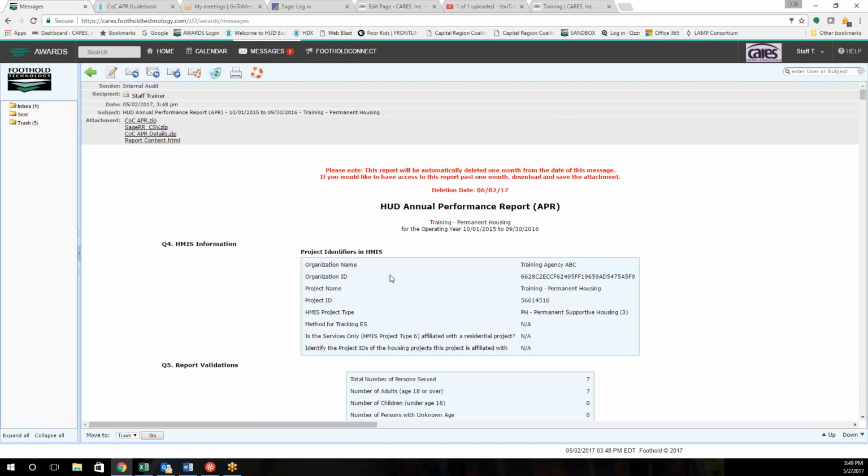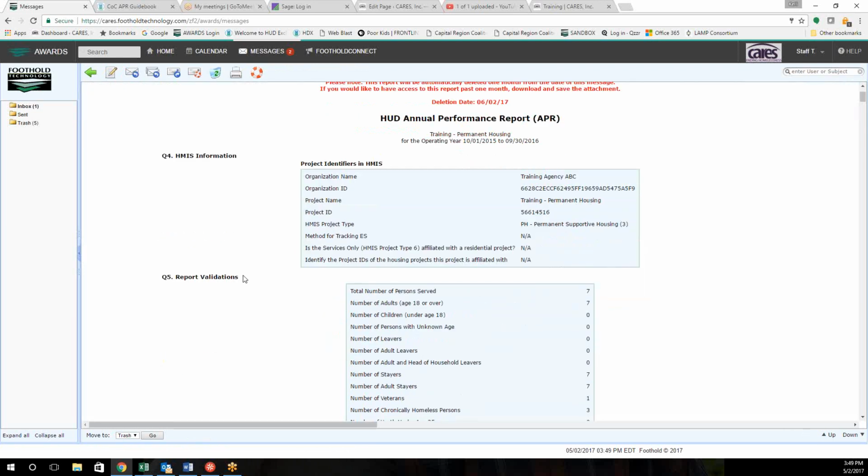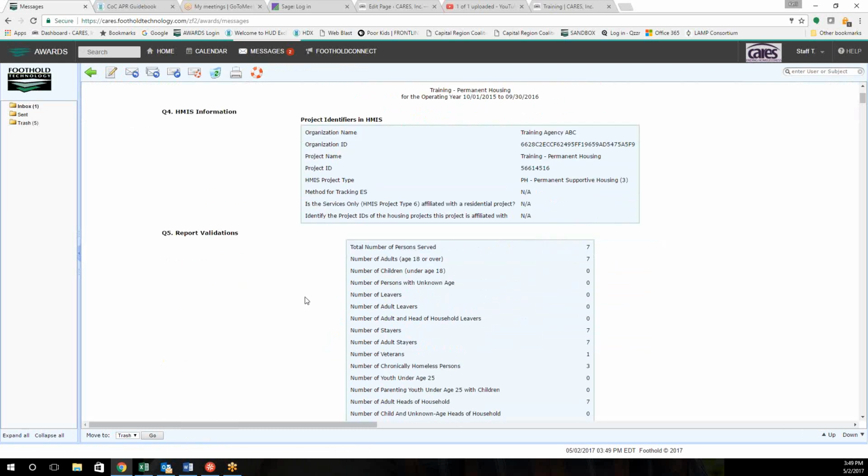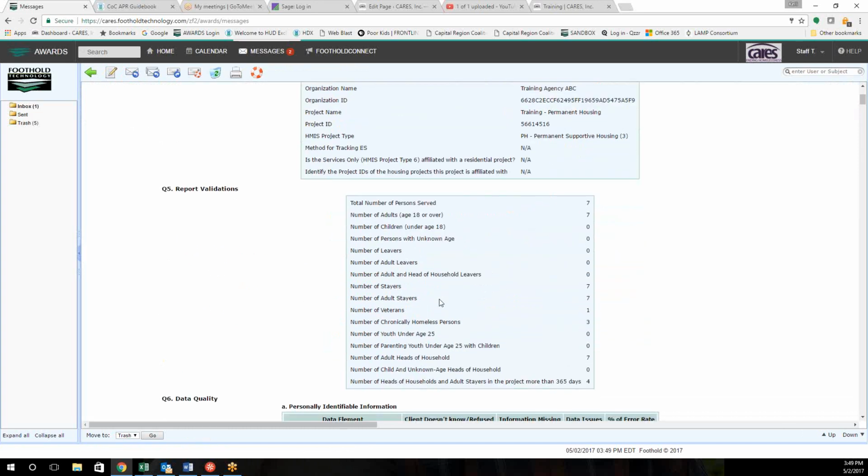So the first thing you want to do before we even talk about uploading our APR or going any further is we want to look at our APR and make sure everything is correct. We cannot change the information in the APR once we extract it from awards. We can't go into the file and change any of the information. The files are read-only files. So we need to take a look and make sure everything is correct.